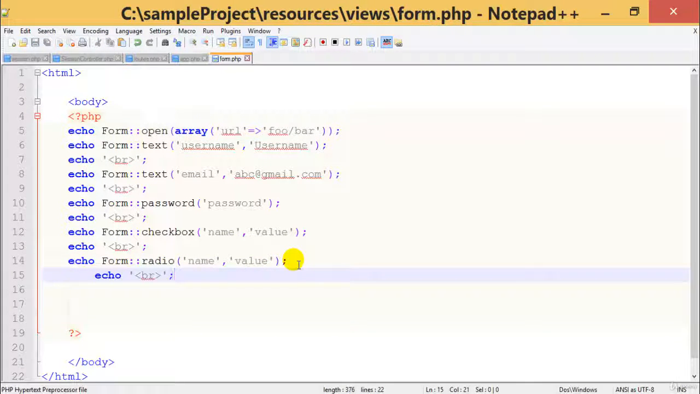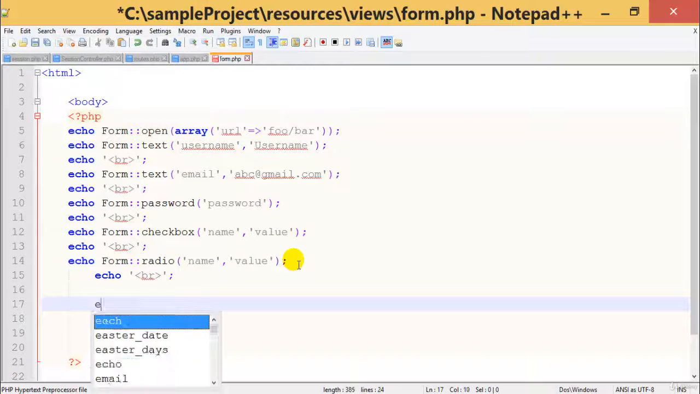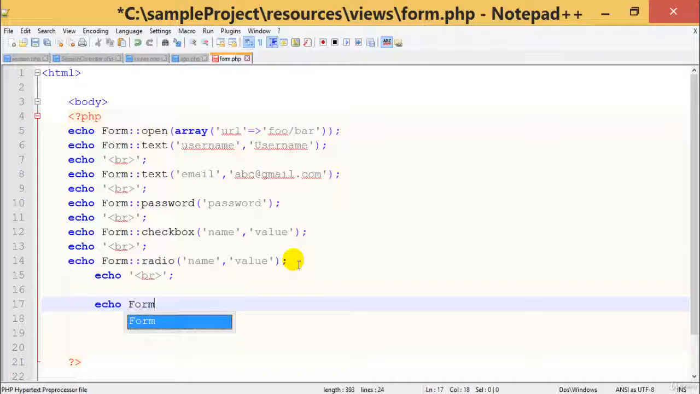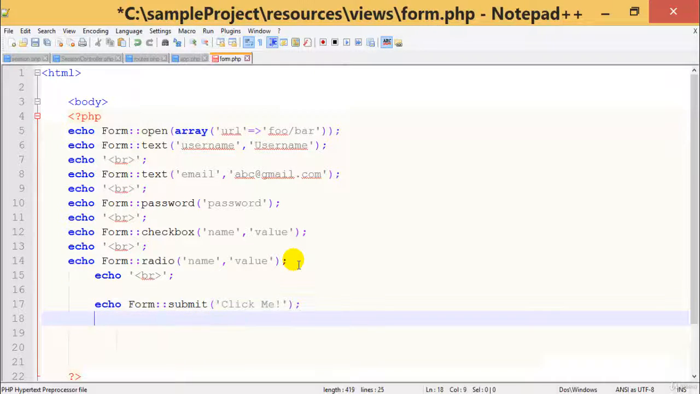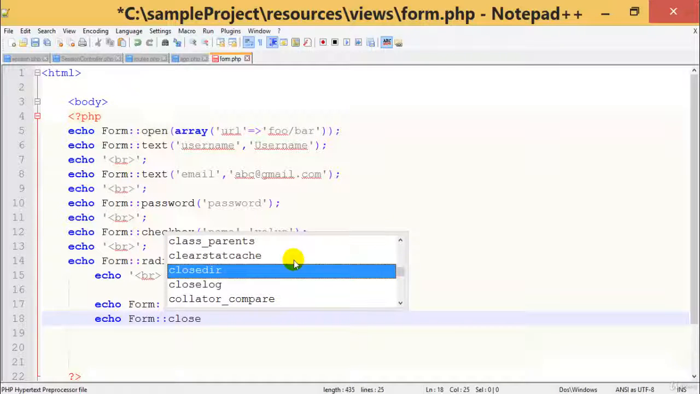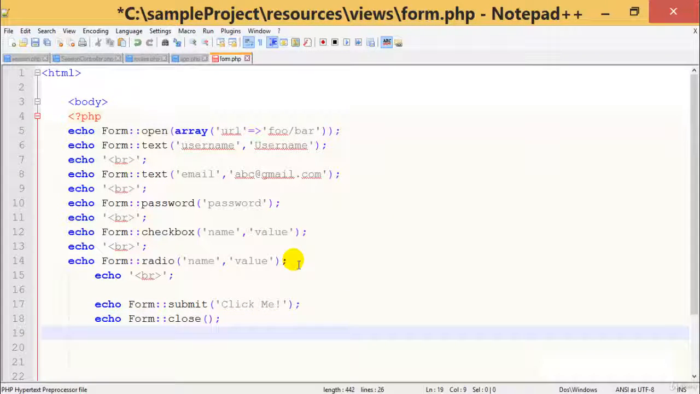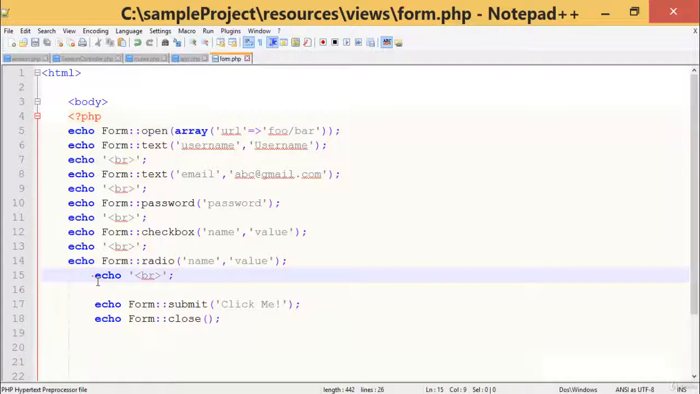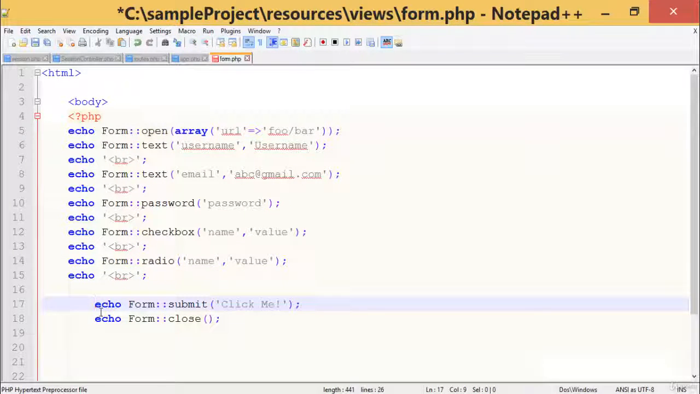Now I'll do one thing. I'll create a submit button. The submit button will be the same as this one. It will be echo Form::submit as Click me. Okay, so this is done. Now I'll say echo Form::close. So now my form has been opened as well as closed. So this is the actual definition of creating a form.